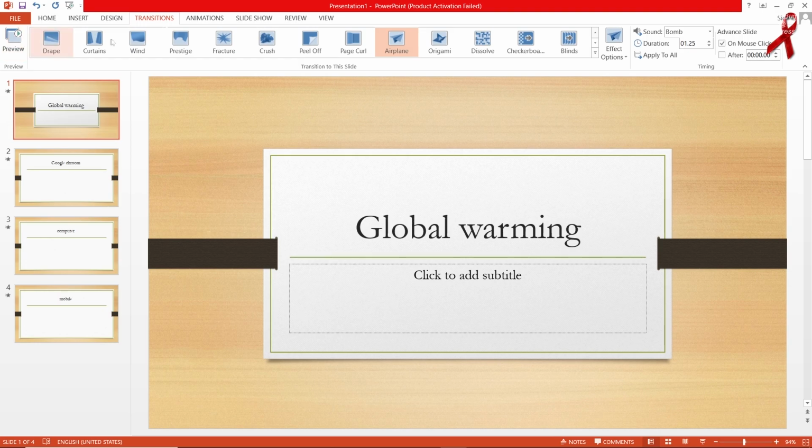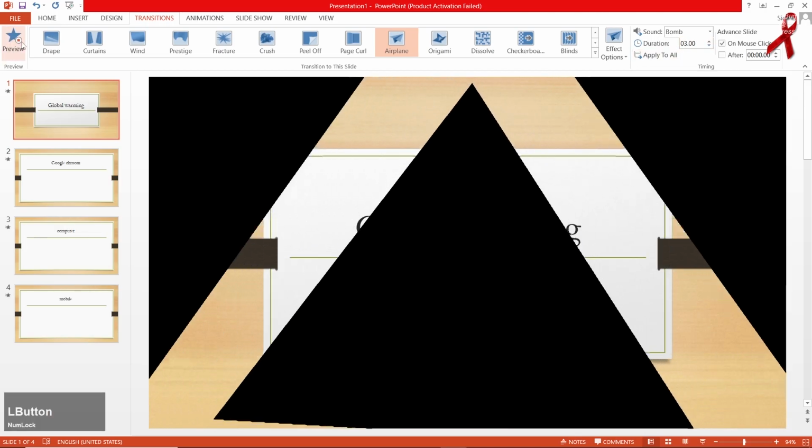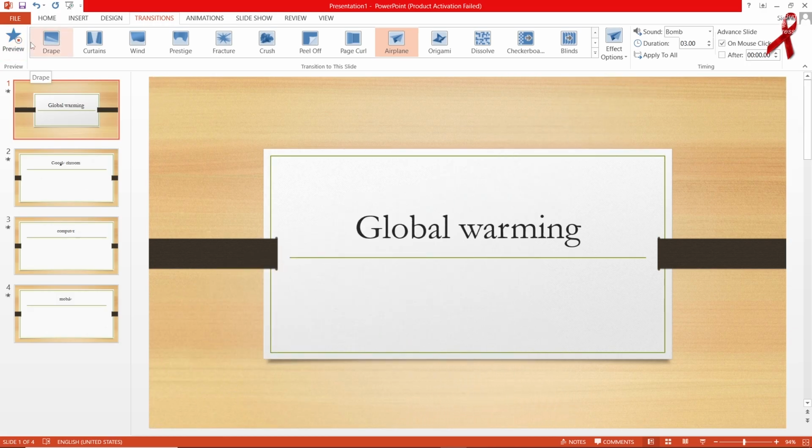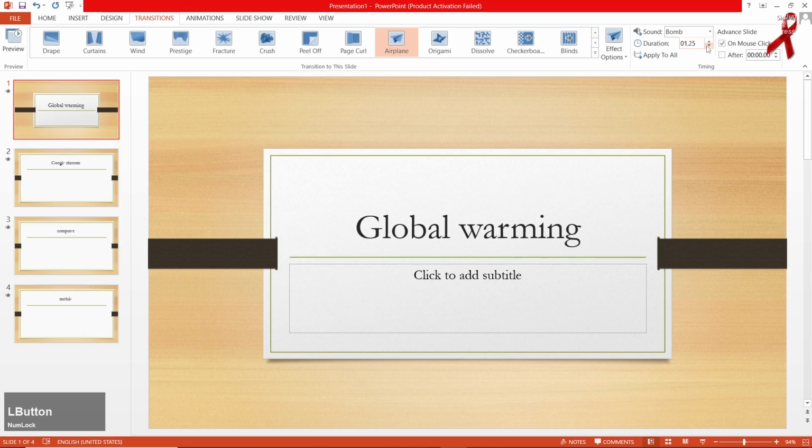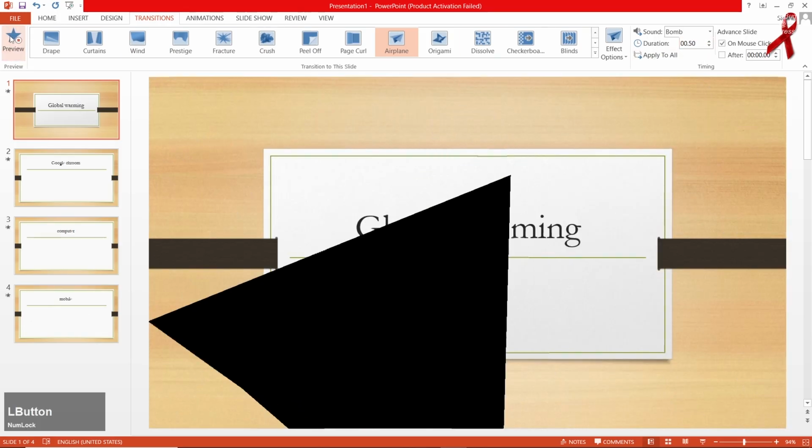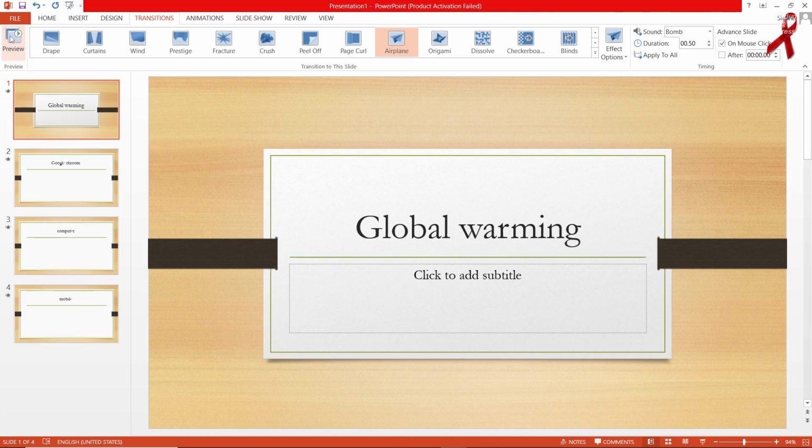And then we have got another option which is known as Duration. If I increase the duration and apply to all or preview that, you can see that the transition is much slower than the previous one. Or if I decrease the duration, apply to all, preview, that is much faster than the previous one. If you use the Apply to All option, the transition that you are setting for any slide will be applied on all of them.